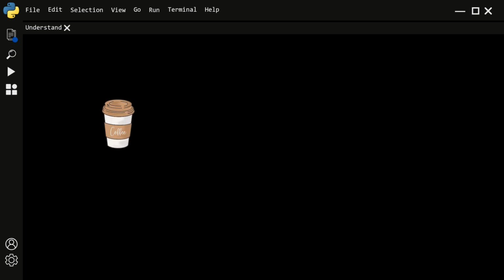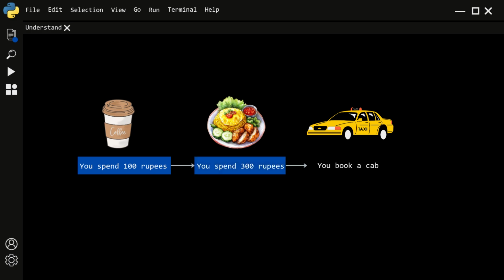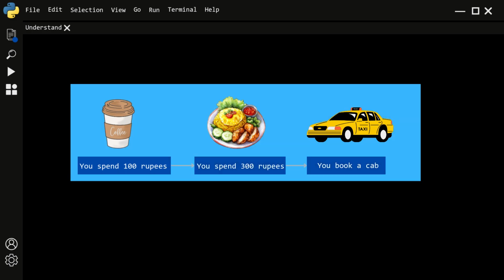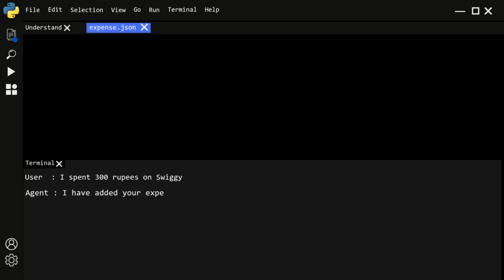Imagine you start your day with a coffee. You spend 100 rupees. Later, you order lunch. You spend another 300 rupees. In the evening, you book a cab. And before you know it, you've spent money throughout the day without keeping track of where it actually went. Most people try to solve this using spreadsheets or expense tracking apps, but after a few days, they stop updating them. What if instead we simply talk to an AI assistant? For example, I spent 300 rupees on Swiggy. The AI understands. Amount equals 300. Category equals food. Description equals Swiggy, and automatically records it for us. That's exactly what we're going to build.